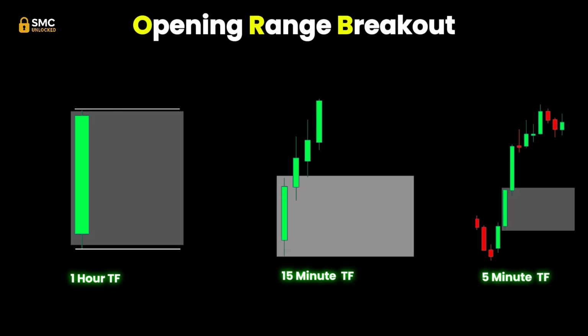Now, let's understand how the opening range breakout strategy actually works. But first, here's an important point. This strategy works the same way in any session, whether it's the London session, the New York session, or any other. In this video, we'll focus on the New York session. So, how do we start? The first step is to decide which candle's range to mark.